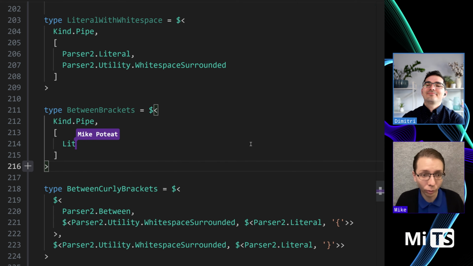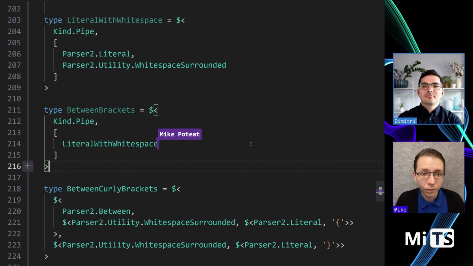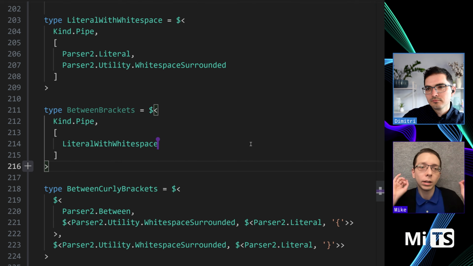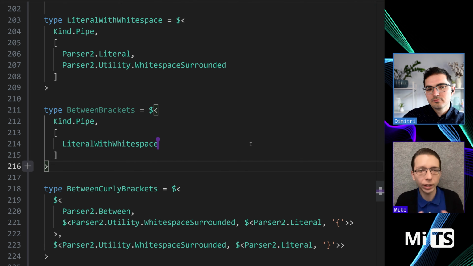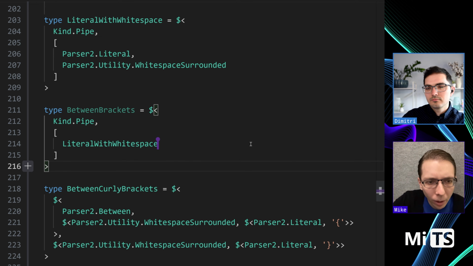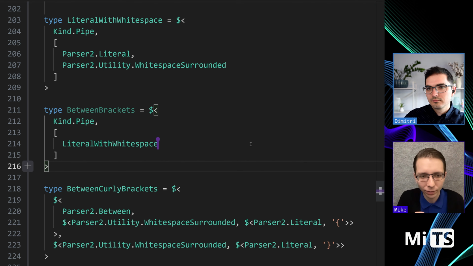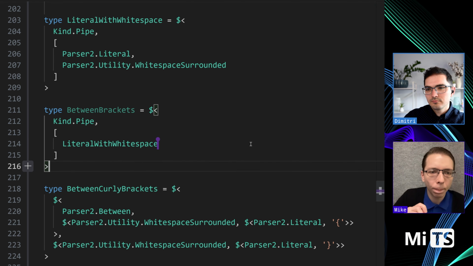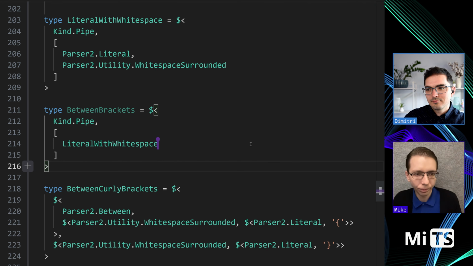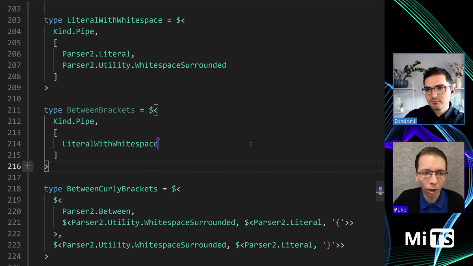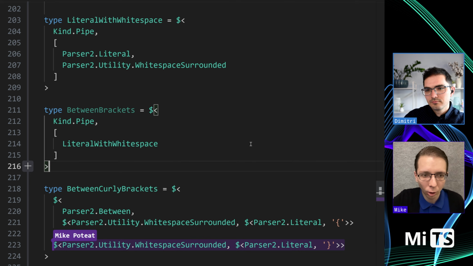And I'm going to say literal with white space. We're taking in that left curly brace, and we are saying it is a literal string that is surrounded by white space. And now, the next thing is a little complicated. We get from that a parser. What we are doing to that parser is we are applying all of this.